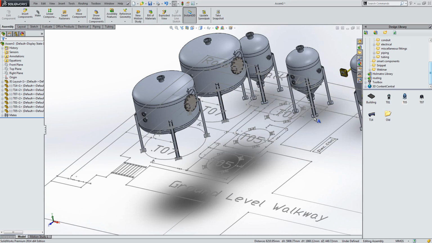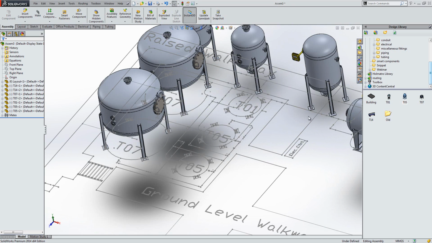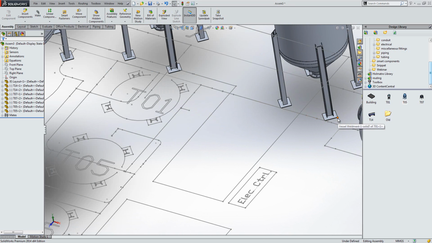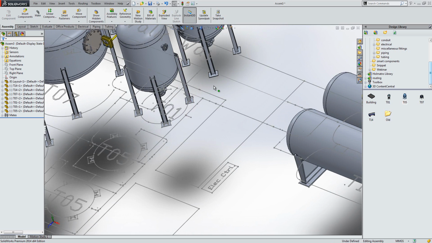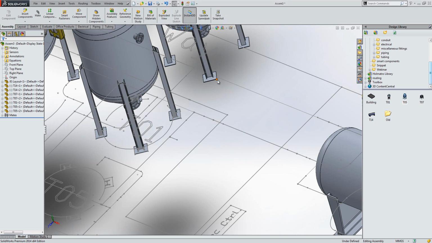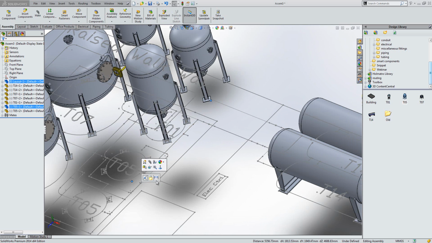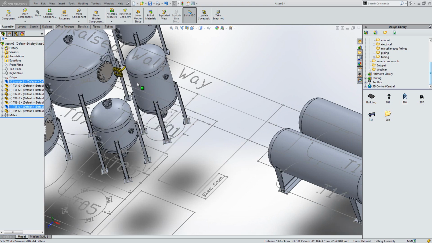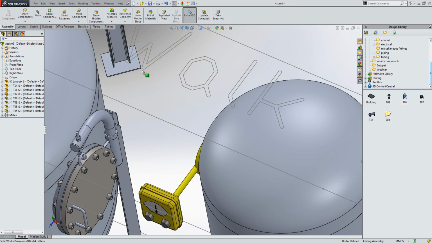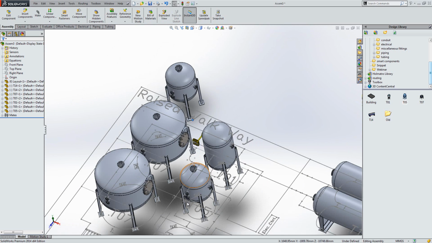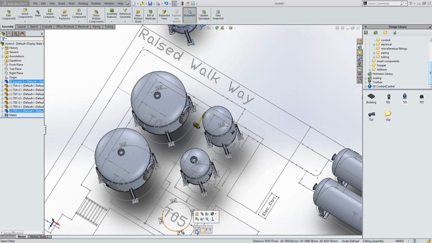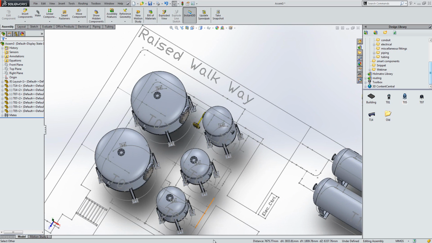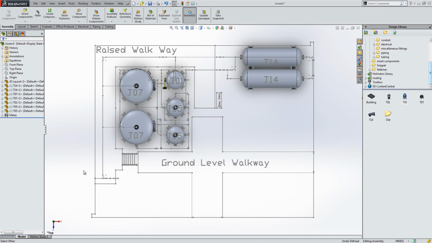Mate that in. We're now going to grab our TO1 tank. Mate that into position. I seem to have stacked everything on top of myself. We'll drop that tank into position, and then the final tank. And then we're coming back to the top view to make sure everything's in the right place.